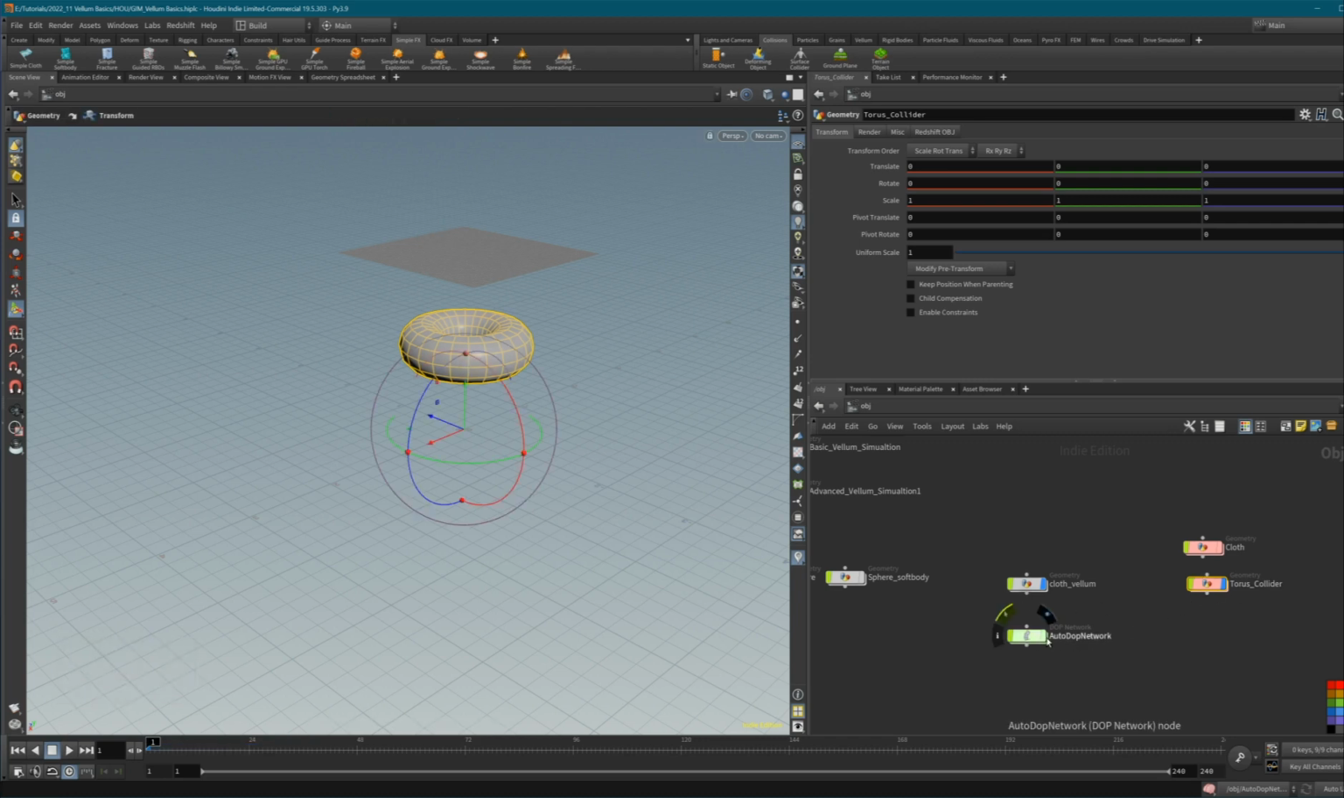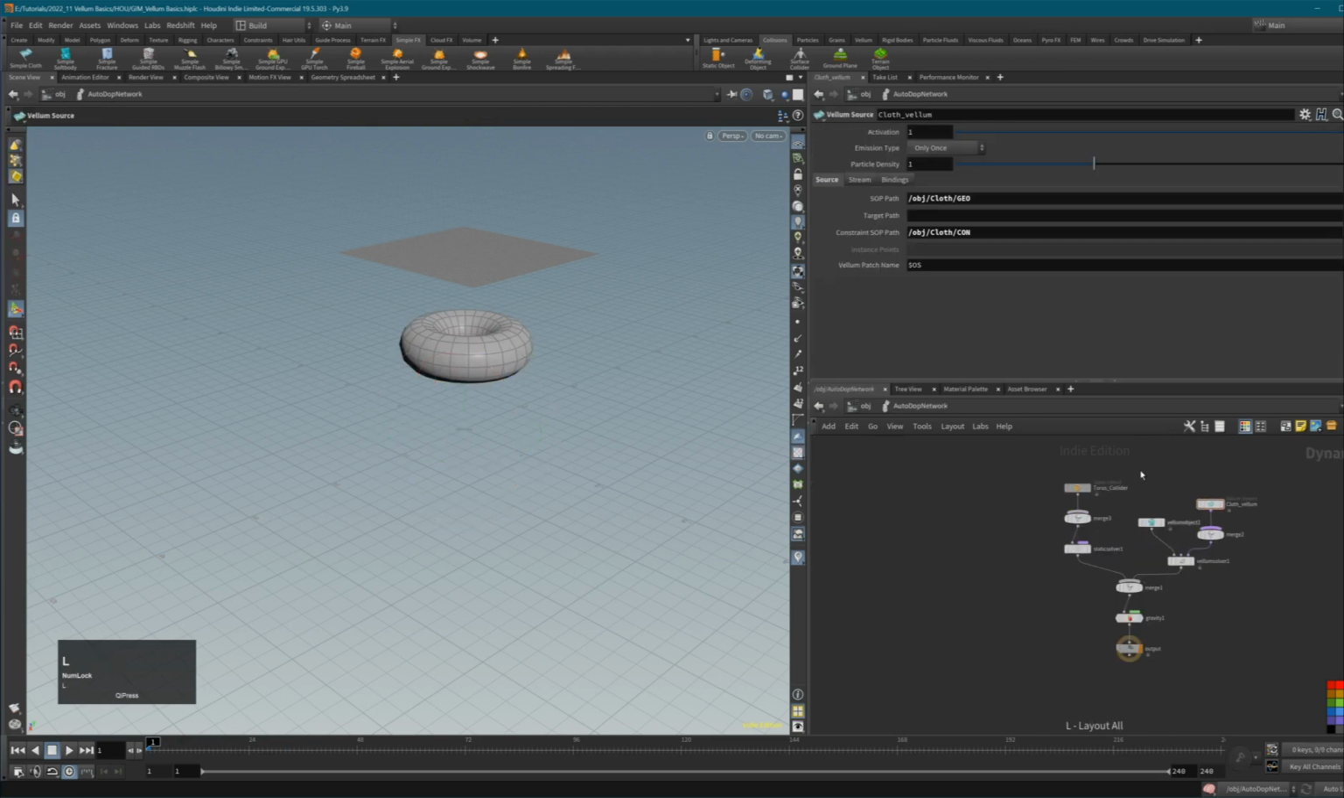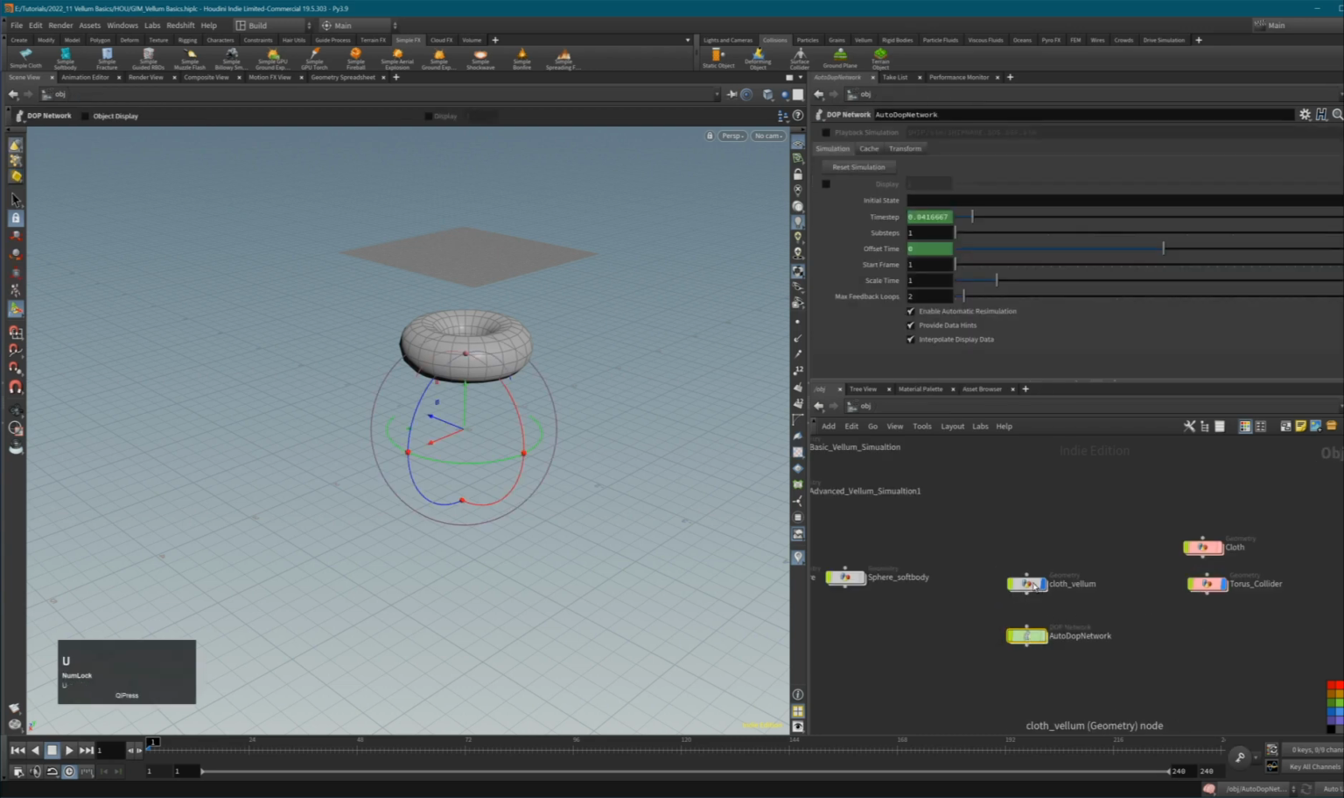If we take a look now at our auto DOP network, and I press L again to lay this out, it added a static object, collider, a merge node, so that you can wire in different static objects if you want. The same applies exactly for this source. You could also add more Vellum source objects here. And then you have the static solver that is now solving this with the gravity. So now if I press play, and please again be aware that we are looking at this geometry node, not at the auto DOP network directly. Now this will fall down and it will collide as we would expect.